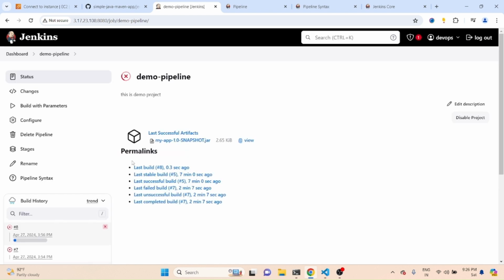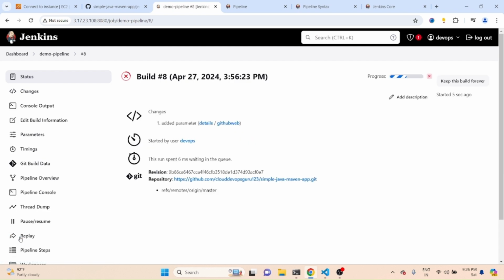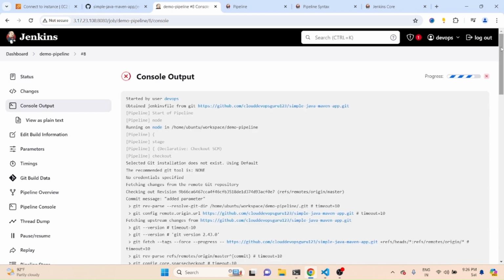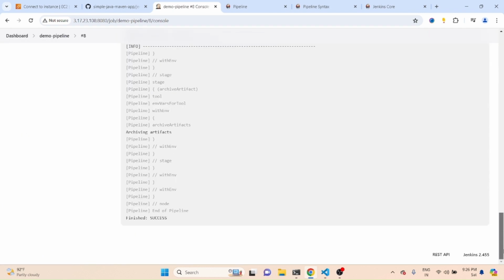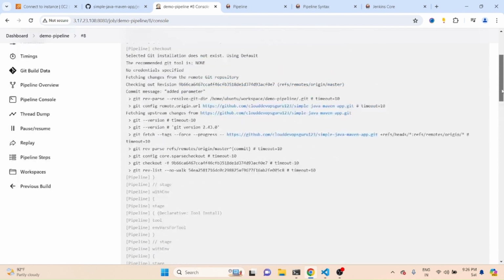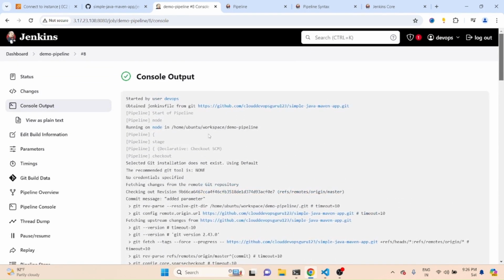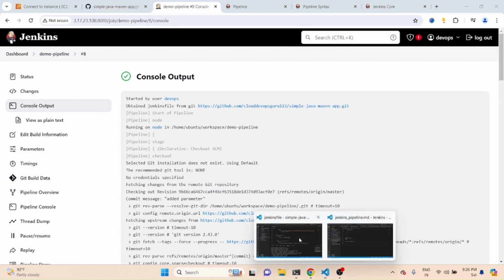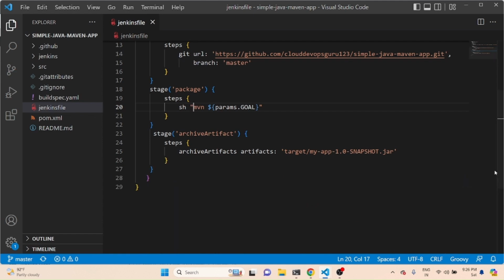Click on the build. Now it's working. So in this way you can set up the pipeline for any project, and you can write the pipeline as code for any project in the declarative pipeline.